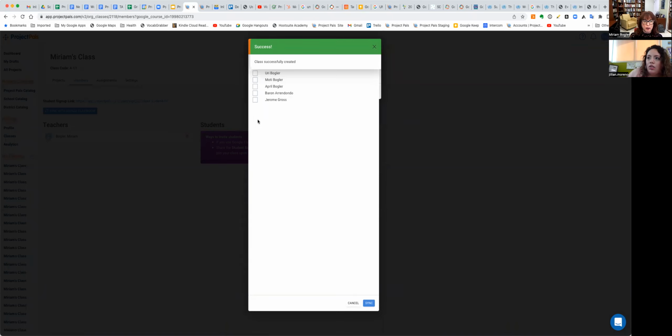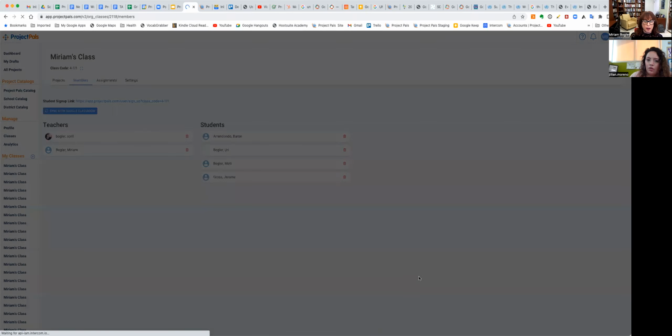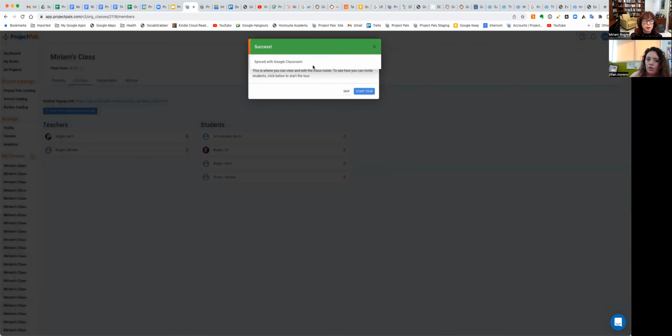The reason you get the roster is because we are also working with gifted and talented, and many times in a class not everybody is gifted and talented. So you want to select the students that will be in your class, those gifted students. But in case everybody is, you have the option Select All. Otherwise, you just select the ones that you want to import. Then you click on Sync, and it tells you, okay, synced with Google Classroom.